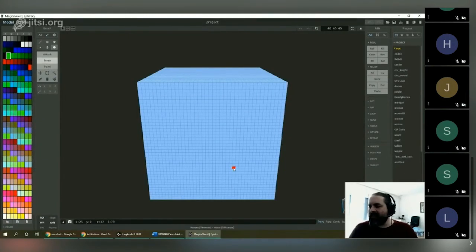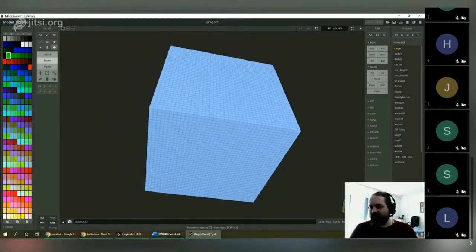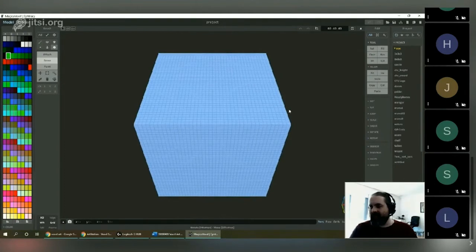So one really useful thing is down the bottom here, there's something that looks like a little circle with an arrow pointing into it. If you ever find yourself getting really lost because you move the camera in a weird direction and you don't know which way you are anymore, click on that one and it'll take you back to a sensible view. There you go, recenter camera.